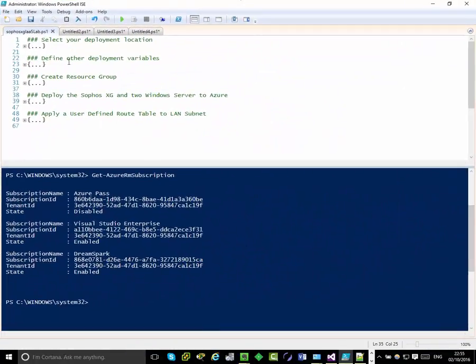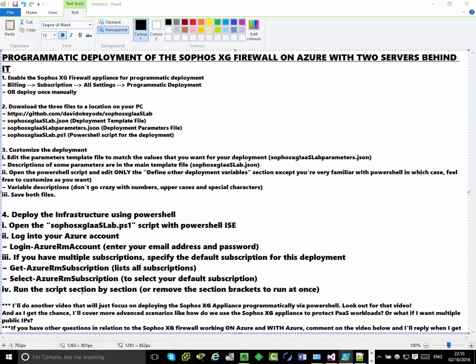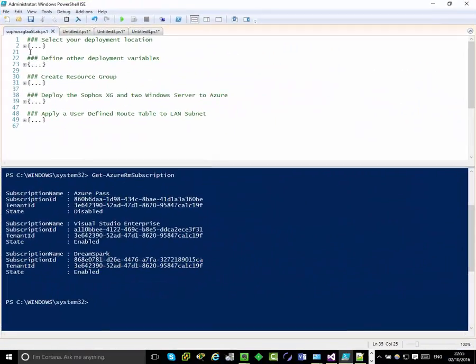It's as simple as that. So I have the script here, and I've put in there, I said, run the script section by section or remove the section bracket to run at once. What do I mean by that? Here you can see I've got them in different sections. If you want to just run everything, you can just click this one, but this will not work.